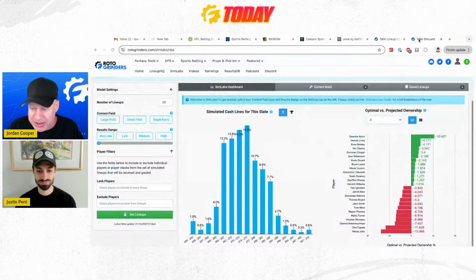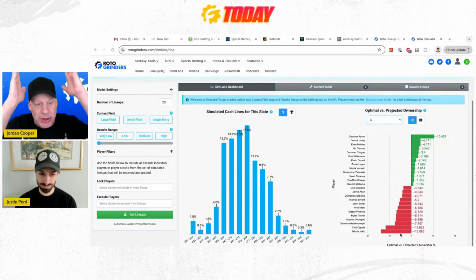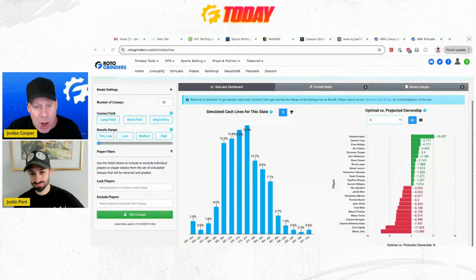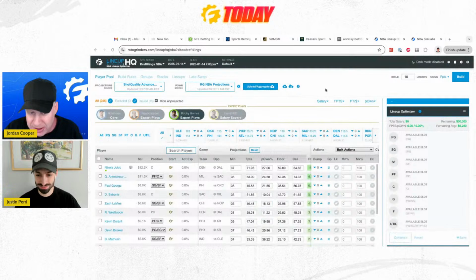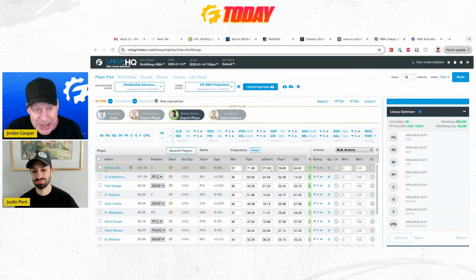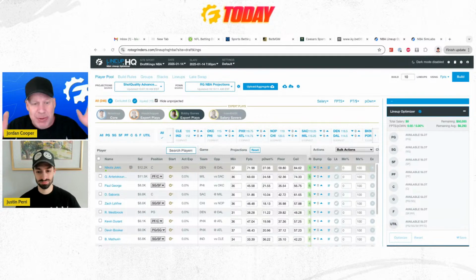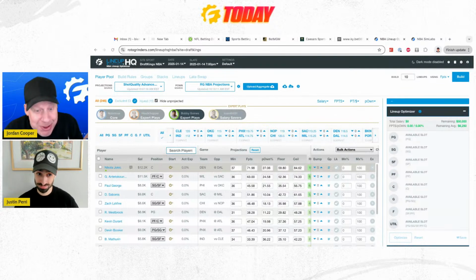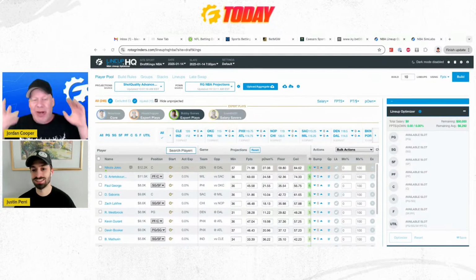So understand what SimLabs is doing here with these numbers. It says the opposite projected ownership is negative 13.88, which means that based on his projected ownership, his optimal rate is 15 points lower than it. But Jokic, we project to be 27% owned. We say he's going to be in the optimal DFS lineup, the highest DFS lineup, about 13% of the time, which is damn good also. So it's not like we're not talking about that.